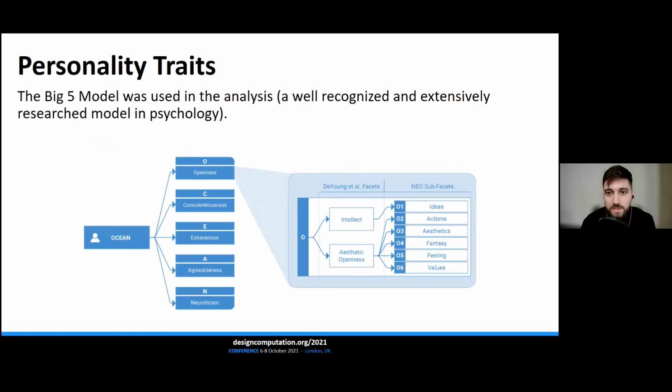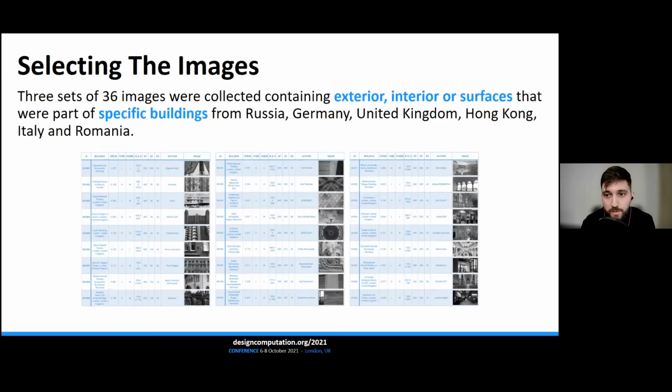The process uses the Big Five model, a well-recognized model in psychology, and also the International Personality Item Pool, IPIP-NEO-120 questionnaire to collect the personality data. For the image material, I used 3 sets of 36 images containing exteriors, interiors, and surfaces that were part of specific buildings from Russia, Germany, United Kingdom, Hong Kong, Italy, Romania, and more. Those are some tables containing a small subset of each category.